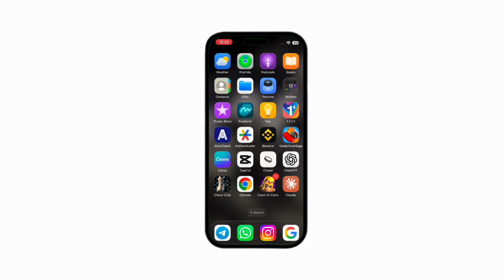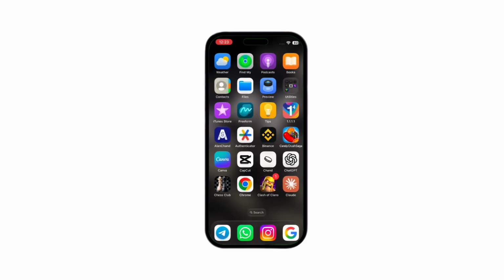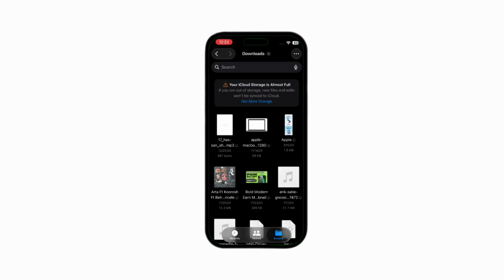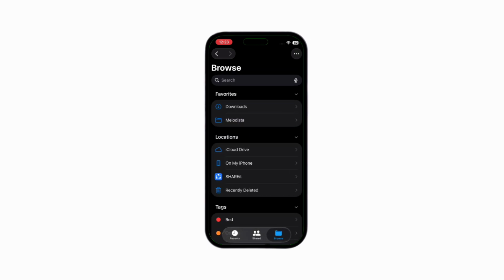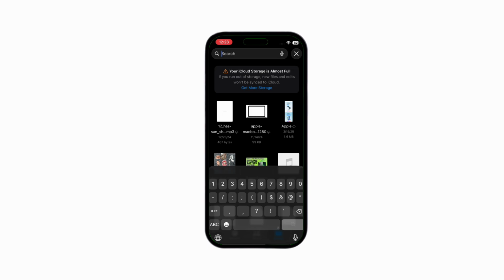First, open a web browser like Safari or Chrome or Google and download the song you want to use. Once the download is complete, open the Files app. If you can't find the song, tap Browse, then go to the Downloads folder. Your downloaded song should be there. Keep in mind that iPhone ringtones can only be 30 seconds or shorter.